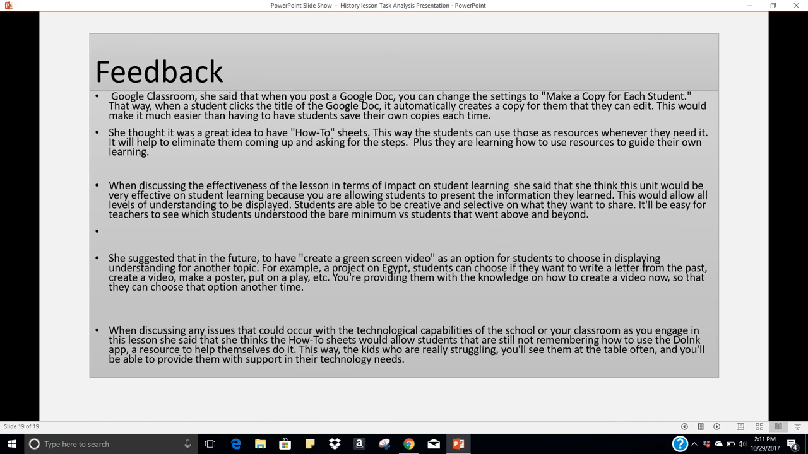So the feedback that my colleague gave me was that in Google Classroom, when you post a Google Doc, you can change the settings to make a copy for each student. That way, when the student clicks the title of the document, it automatically creates a copy for them instead of having them make their own copies each time.